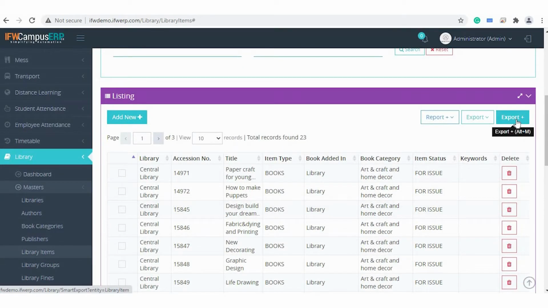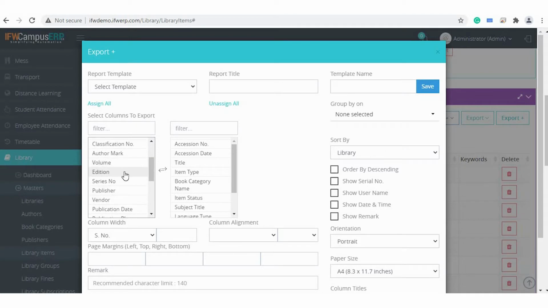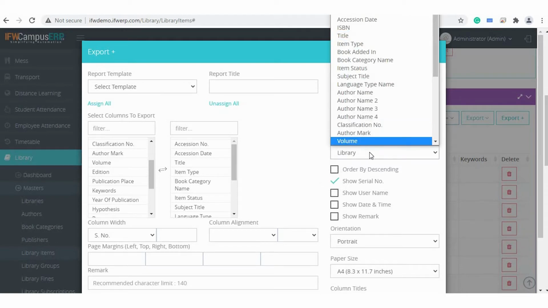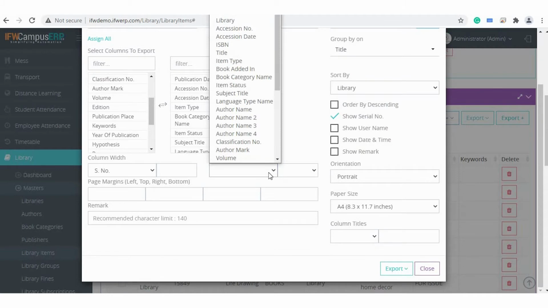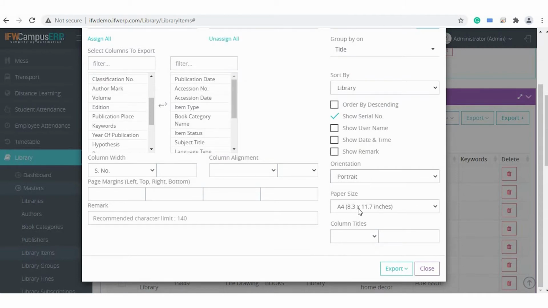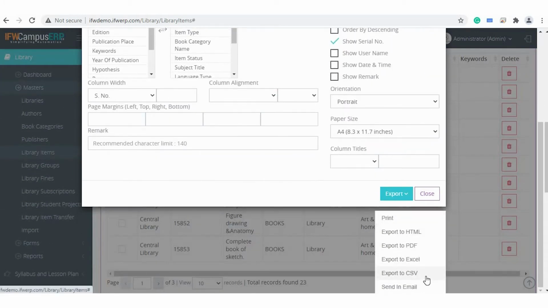Export Plus is the advanced version of Export. Here, all the fields are listed in this column. You can choose the fields which you desire in the report and in the order in which you like. So we have selected several fields here. We can choose options like serial number. We can sort our data using all these fields. We can group our data, for example, we have grouped our data using title. We can set the column alignments, orientations, paper size, margins, etc. and export the records in the desired formats.